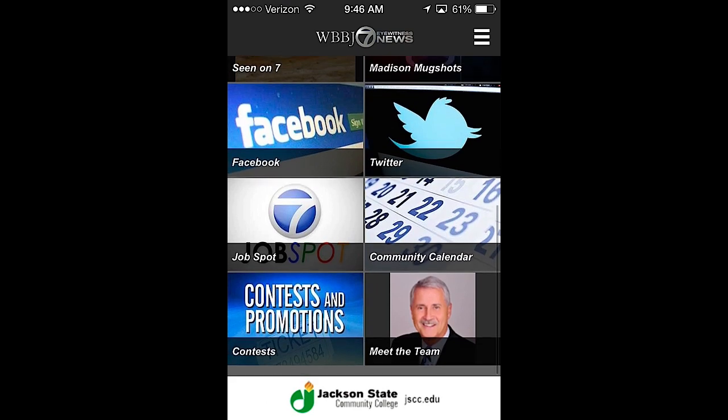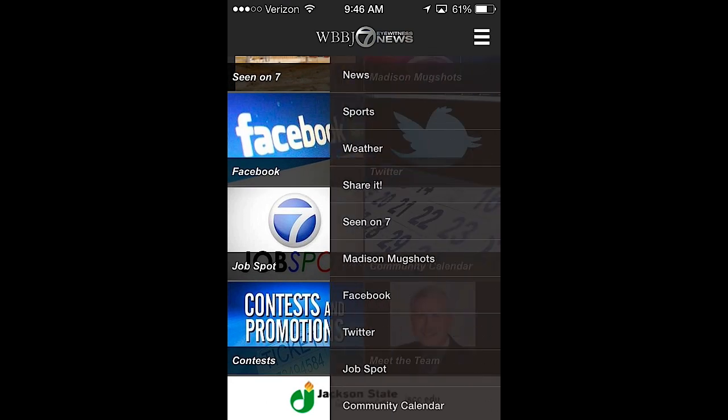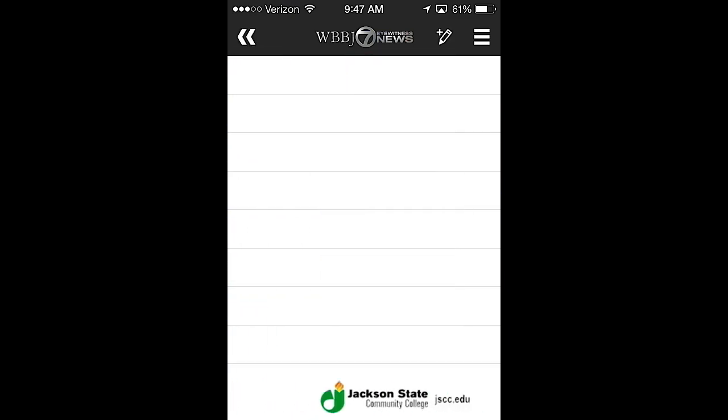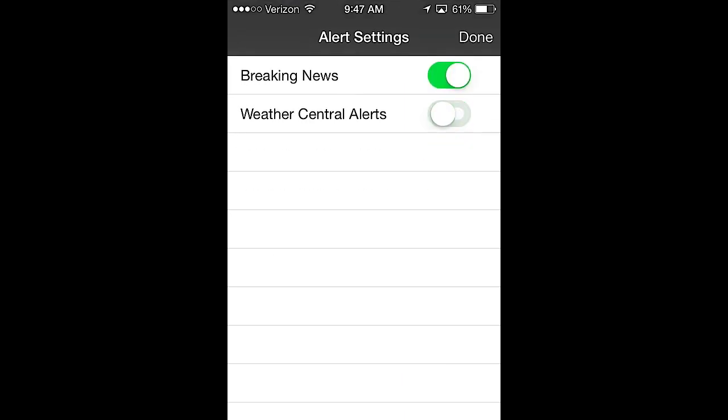Also go down to the 3 lines there in the top right corner. Scroll all the way down to alerts, and make sure you also have Weather Central alerts enabled by clicking the pen in the top right corner there. And make sure that that is also something that's enabled so you can get Weather Central alerts as well. So that's just a quick description of how to use the app. Of course, there's a few more features there.